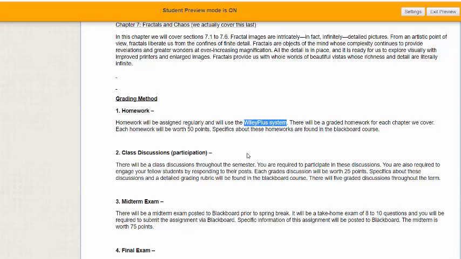There's going to be 5 discussions. Actually, the first 2 weeks of the class have the most discussions. You have a welcome forum, which is pretty easy, and a chapter one discussion. There's a little bit of a typo here that I'll correct. Each of these discussions is actually worth 20 points.